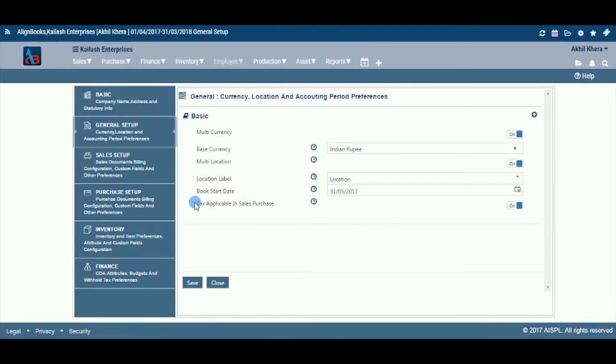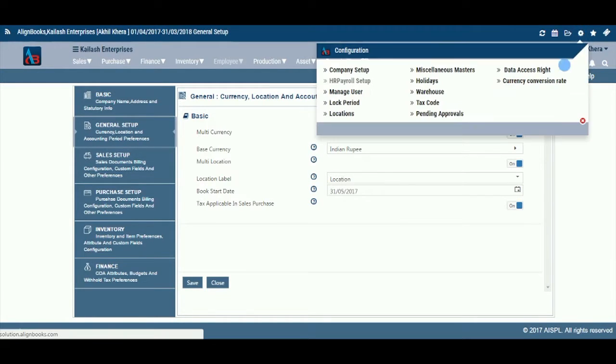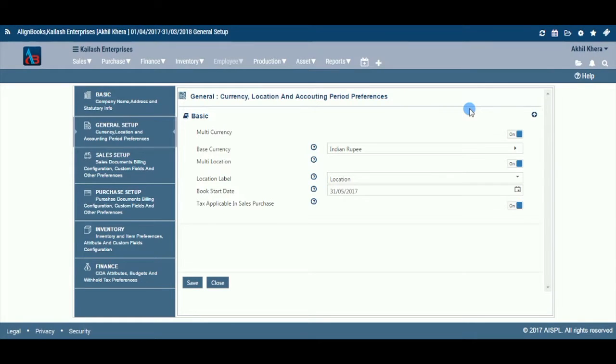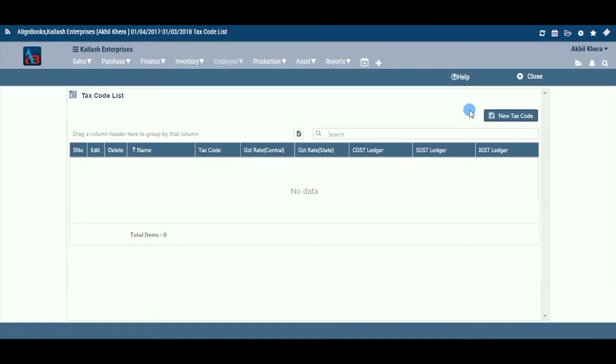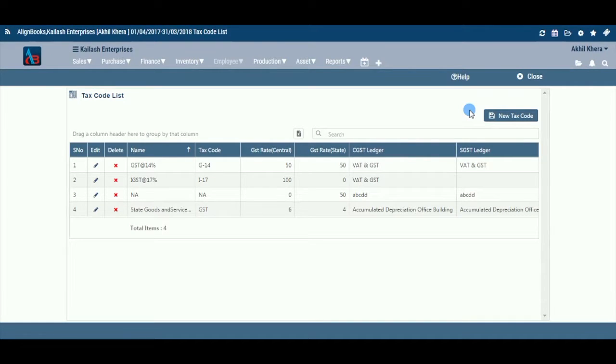If so, you should configure Tax Applicable in Sales or Purchase on, in Configuration, then General Setup. Generally, tax rates are different for different items, and their accounting treatment also differs from case to case. For the ease of work, at the time of creating different purchase or sales documents, you need to set tax codes applicable to your various items you are dealing in.